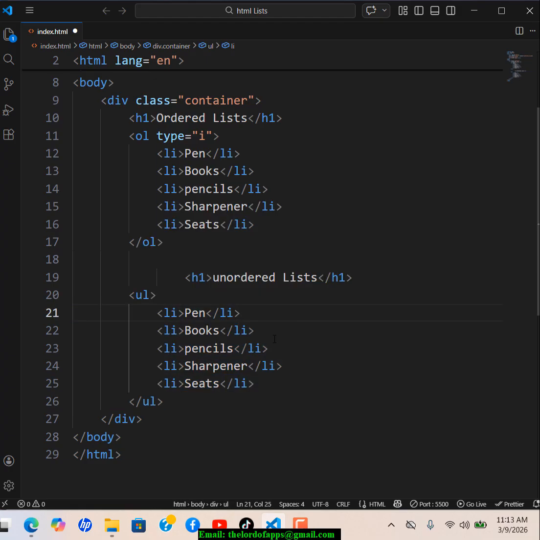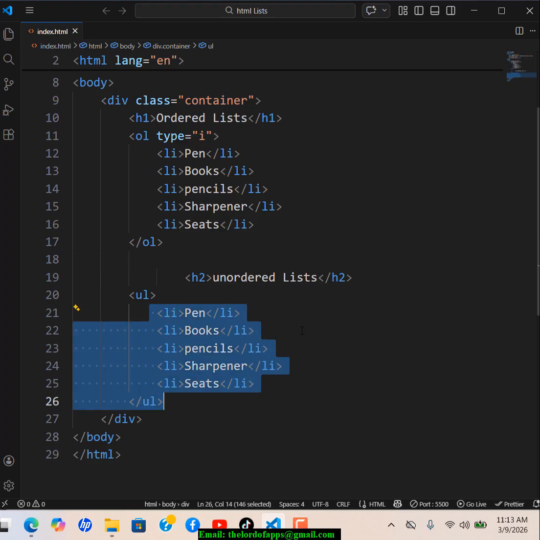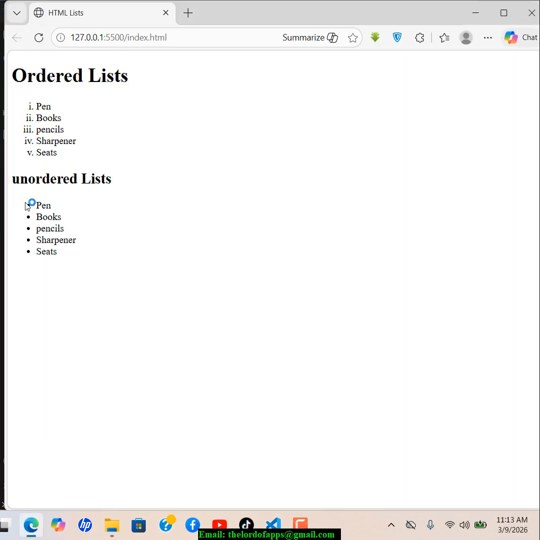So these ones will not come with numbering. Let's change this to H2, and they won't be numbered in numerals or Roman figures or something of that nature. Rather, it's going to just have dots by default, and if you want to change that, you can also change that. But I just want you to see the unordered list right here, and the way that it gets listed.